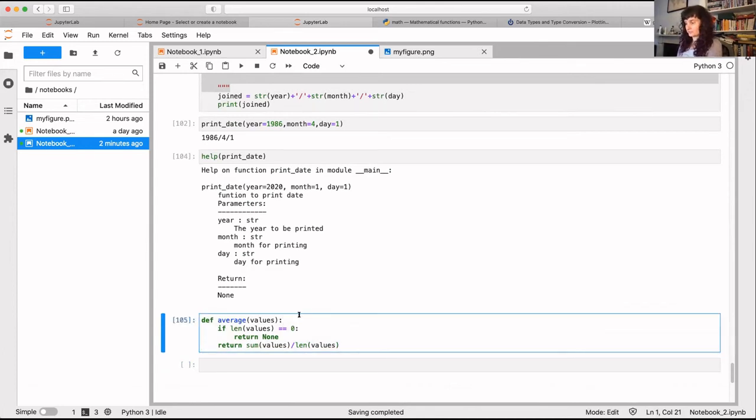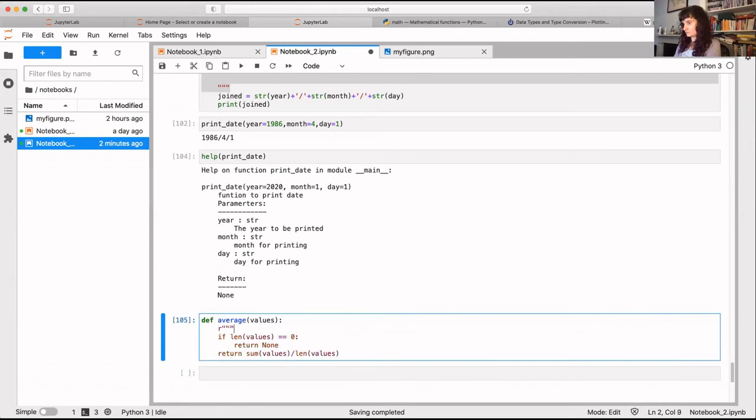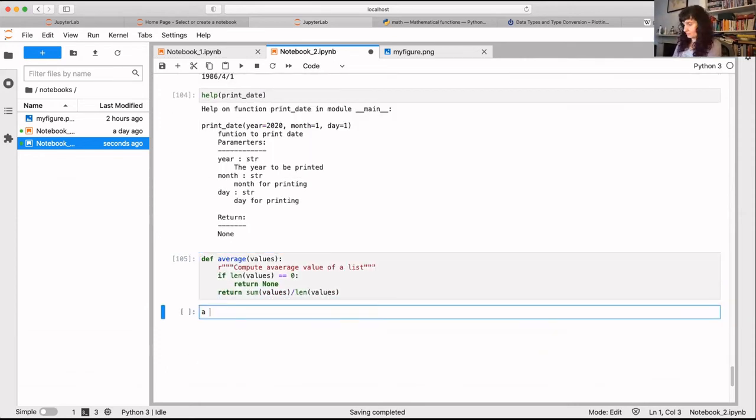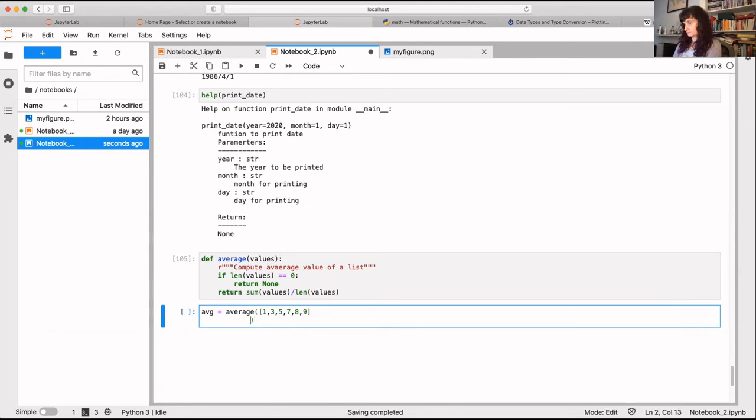So ideally, again, I would define my docstring. I'm not going to do this fully now, but I'm just going to type compute average value of a list. And I can say AVG, the average, equals average of, we'll pass it a list 1, 3, 5, 7, 9, something like this. Then we can say print AVG.